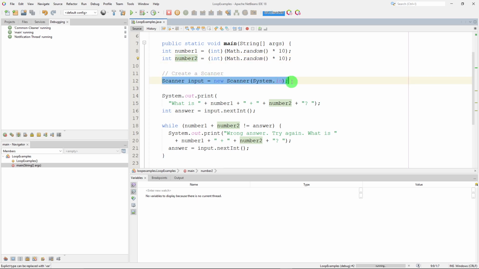We are creating a scanner to get input from a user. And then we're asking the user a question, System.out.print, what is number 1 plus number 2? We're concatenating those words together with the two random numbers that we had up there. So we're giving them a little addition quiz. And then we're allowing them to enter their answer using that scanner object that we created called input, input.nextInt. Let them enter an integer, and we're storing it in this variable called answer.